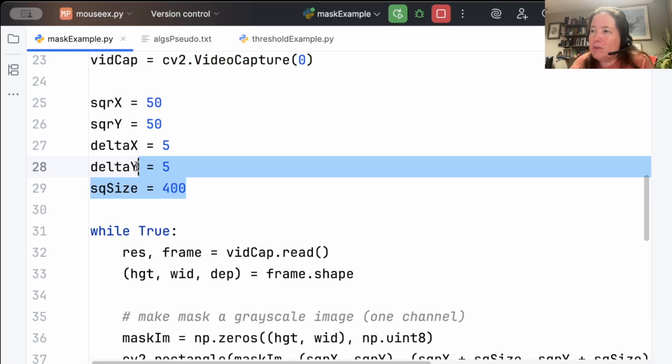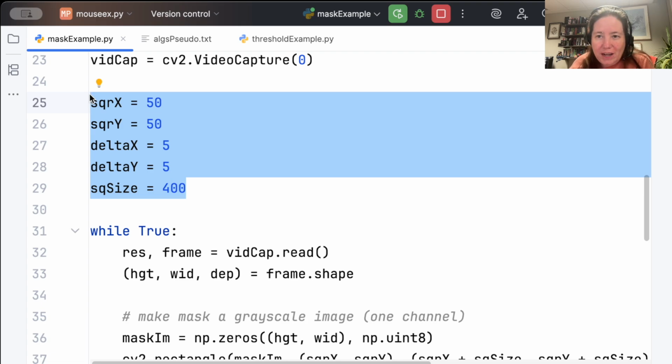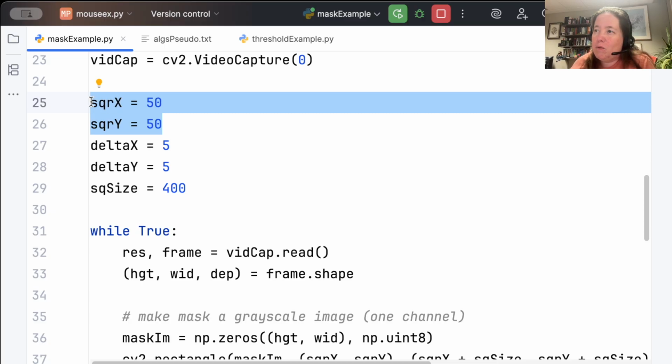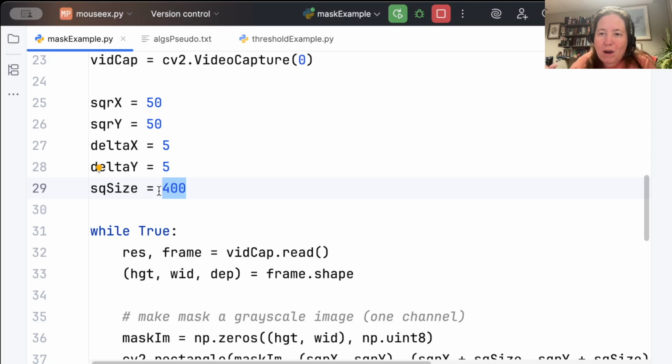I'm setting up some variables here. Some of these are going to change and some of these are not. Fundamentally, I want to draw a rectangle on the video feed, and I'm going to mask the image so only that rectangle shows. So this is the upper left-hand corner of the rectangle when I create it. This is how wide and tall it will be. I guess it'll be a square. And with each frame, the rectangle is going to move. So it will move in the X direction by 5 and in the Y direction by 5. So I'm just setting up some things here that allow me to specify the movement that's going to happen.